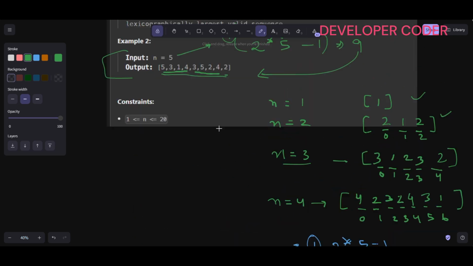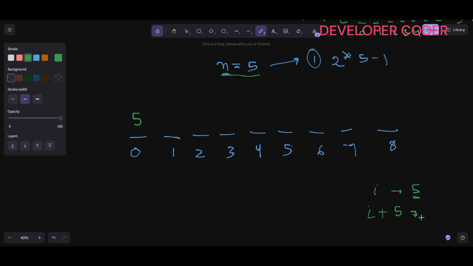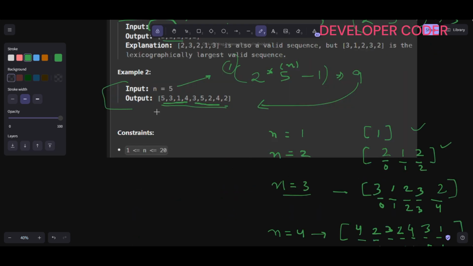Okay, here it is, if you see here, 0 1 2 3 4 5. At 5, my formula is going to be I plus 5, right? So this is the correct formula. I plus 5 is 5, so next time my 5 is going to appear at this position, right? So if you see here, I'm writing it correct, right?